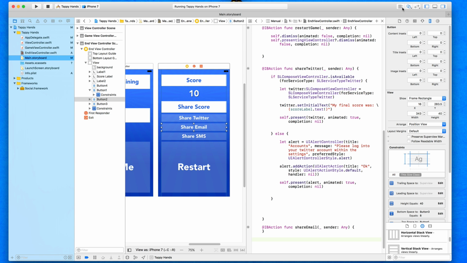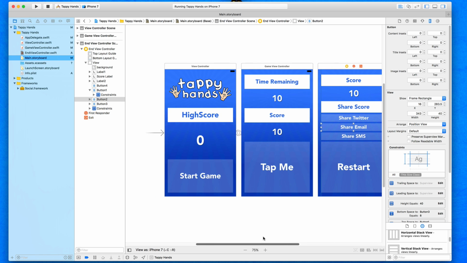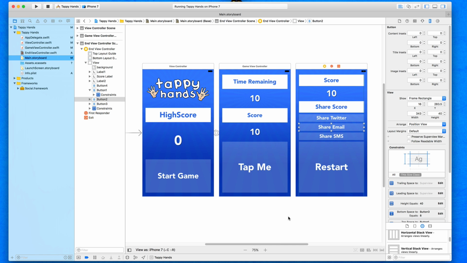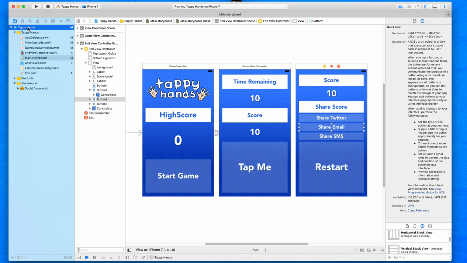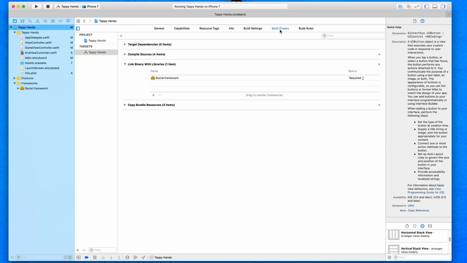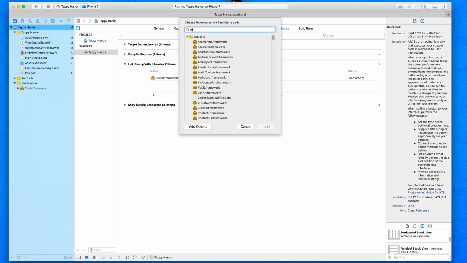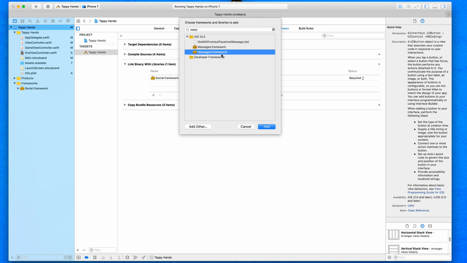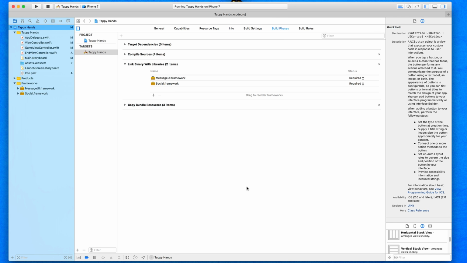So let's close the assistant editor and go back to the standard editor. Like I mentioned before, it's similar to how we share with Twitter. We have to rely on a certain framework, meaning we have to import one. So go to our project name at the top, and make sure that we've selected the build phases, as you can see where we did in our previous lecture of importing our social framework. We're going to press the little plus symbol, and all we're going to type in now is message, and we're going to add in the MessageUI framework. Make sure you don't add in the Messages one, just the MessageUI one. So there we go. We've imported our second framework within our project.